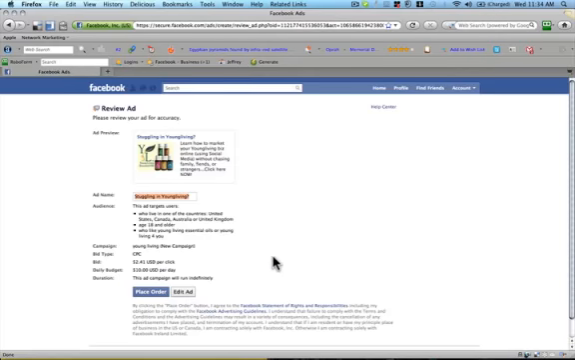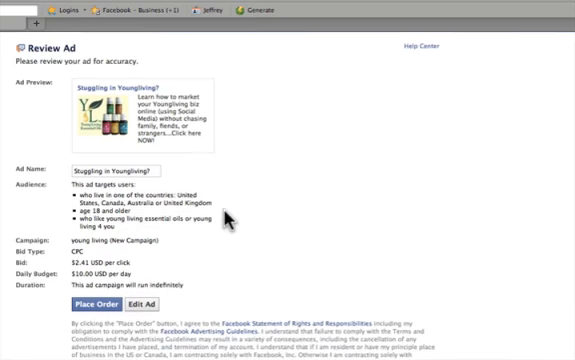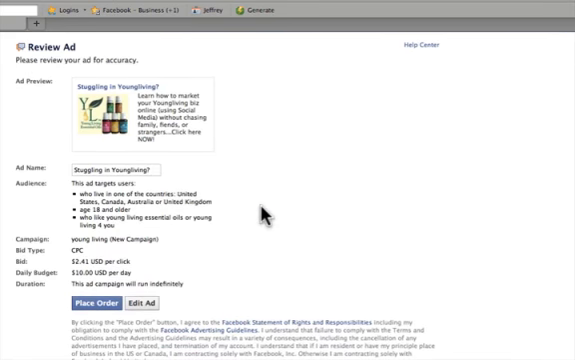It's loading, so hopefully good. I must have had an extra space somewhere in there. Now, this is an ad preview. It shows the title, the picture I put, and the body. The ad name, and it's showing the audience, who I'm targeting, my campaign name, my cost per click. You can do cost per impression, I believe. I usually just do cost per click. Most people I know do that.